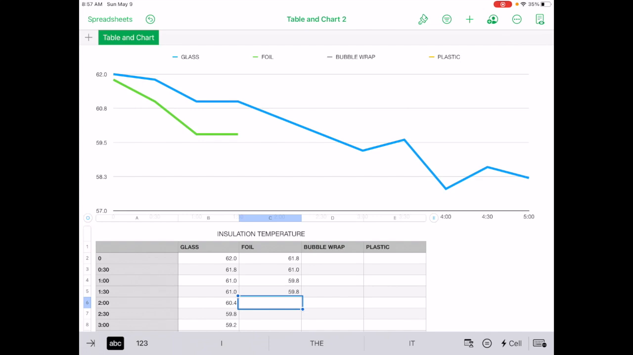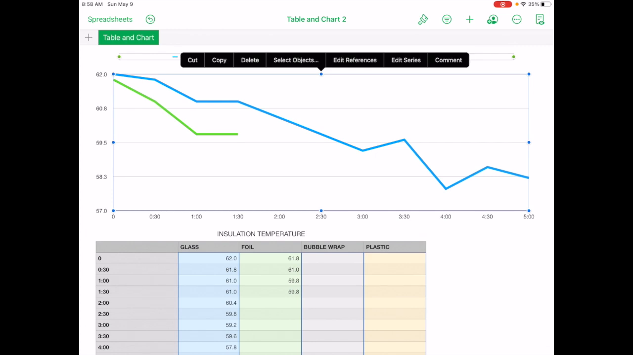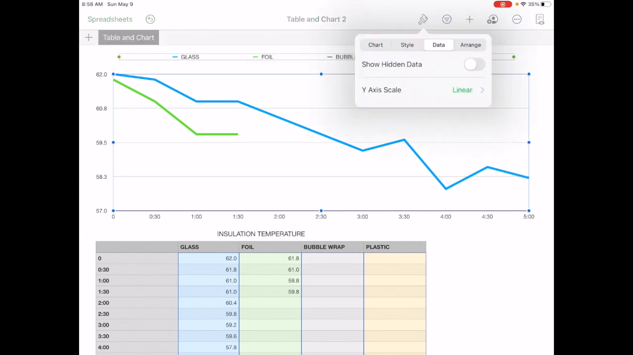Now, one of the things you're probably going to notice is when you get all 4 lines in, it's going to change your line graphs and they're all going to look kind of close together. So one other thing that you can do right at the end, if you're not able to easily see which line had the least slope, which line held the temperature the best, is you can go ahead and tap on the graph itself, and then again use your paintbrush there, and you'll see you'll have chart style, data, and arrange.